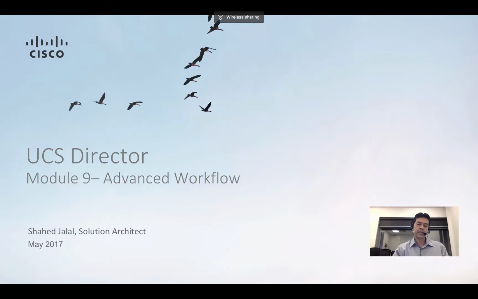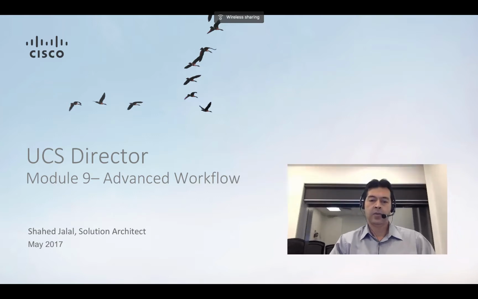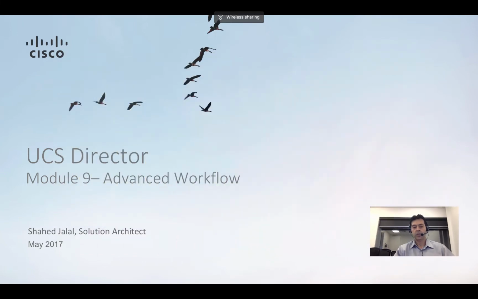Welcome back. This is the 9th module on UCS Director. We covered the basic workflow in the last session, and there is also a session on the bare metal agent. This one is a bit advanced. Here we're going to combine the workflow for UCS, workflow from NetApp, workflow from your SAN switch, and also the bare metal agent, and also vCenter. So all stitched in one workflow.